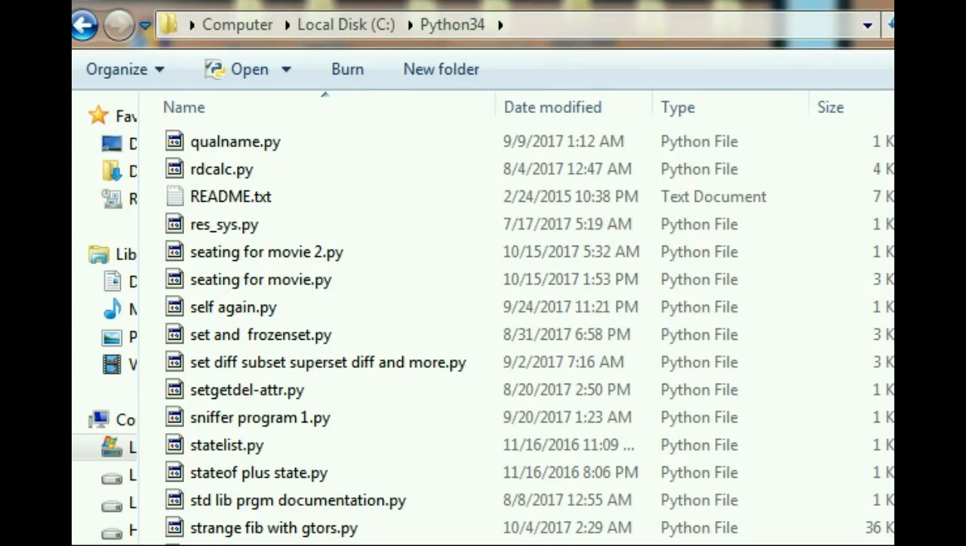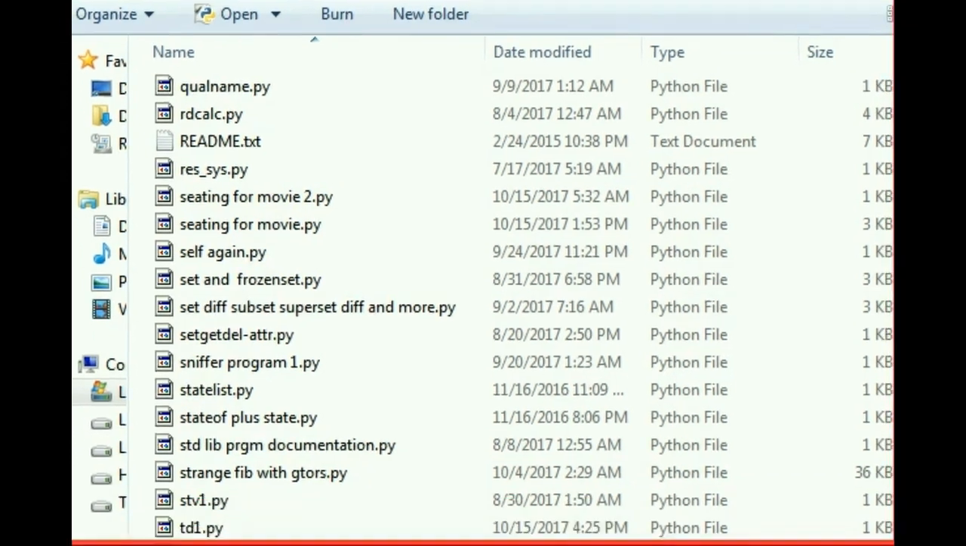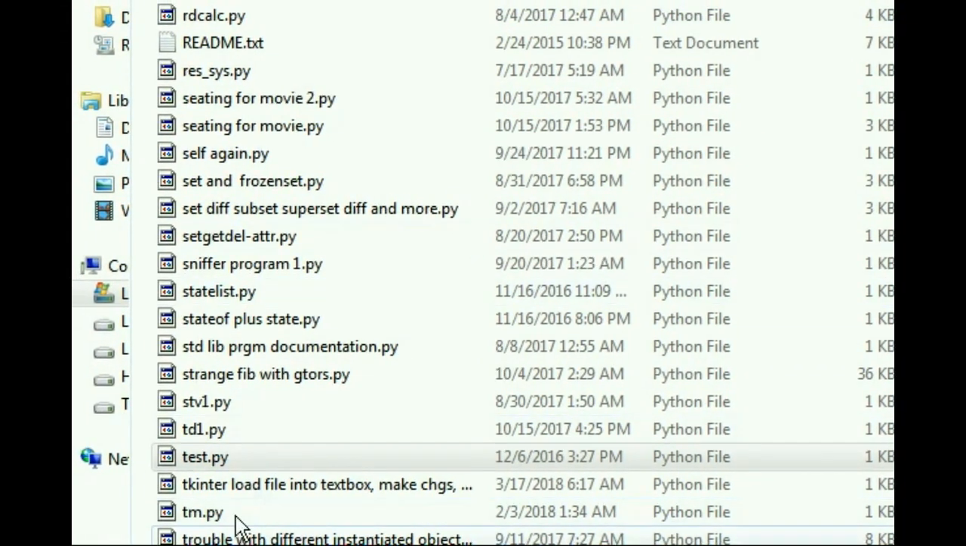Hi, I have a program here on my C drive, Python 34, and it's called test.py. I'm going to load that into my editor that I'll create with Python tkinter, make some changes to it, and then save it back to the disk and run it, just to ensure that it's still okay and I haven't broken it with my editing program.